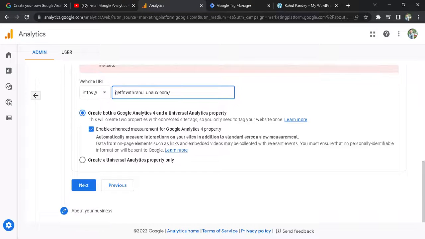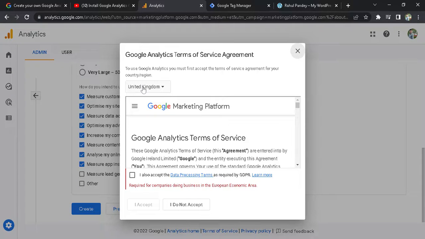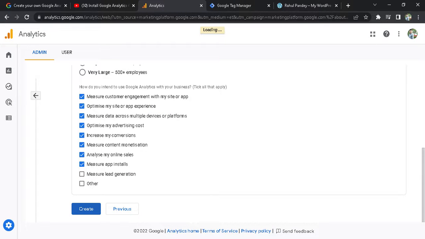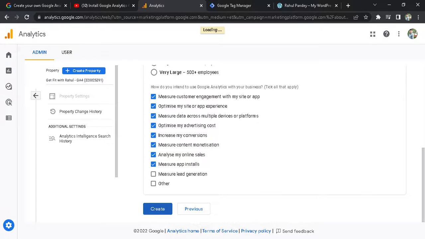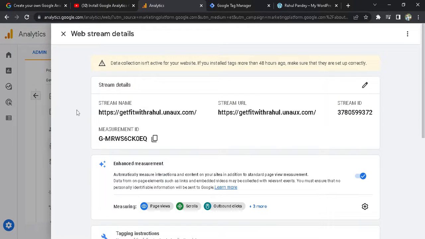Okay, now there's an option for creating both Google Analytics 4 and Universal Analytics, or only Universal Analytics. Okay, so I won't suggest only Universal Analytics. From a long-term perspective, you should go for both of them. Now we create. Okay, select our country once again, India. I accept. Okay, you need to read the documentation thoroughly. I have already read it. So now our account is created and our property is created.